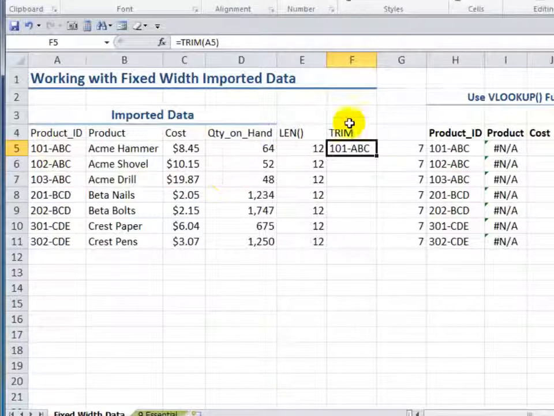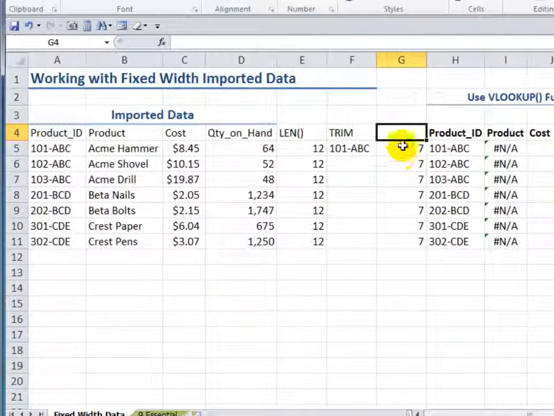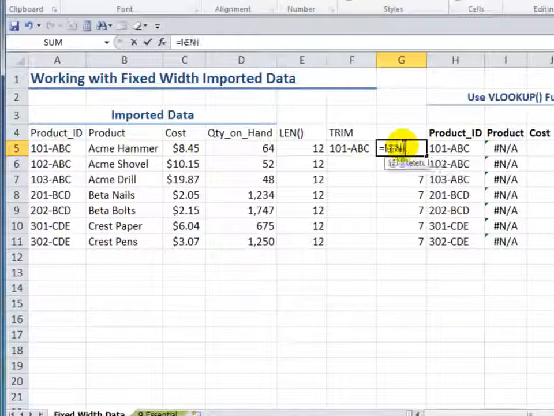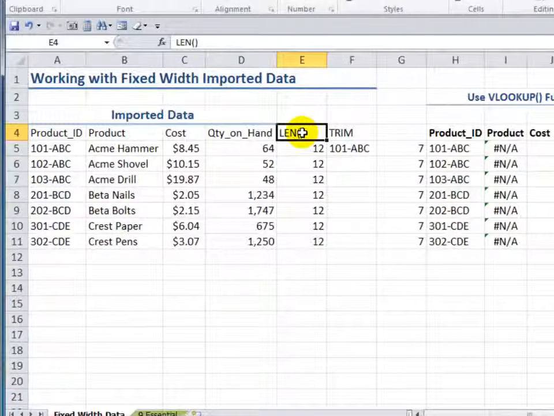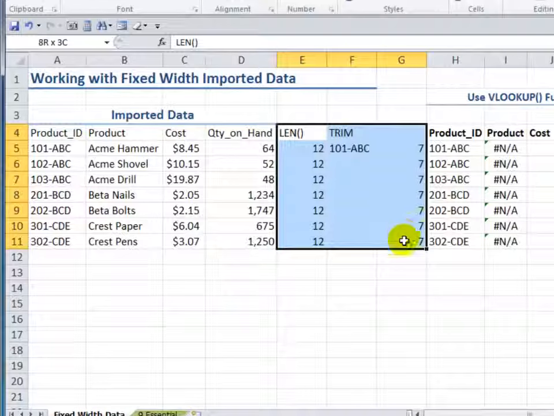Control Enter. So now if I do the LEN function over here, let's just change this to equals LEN and make a reference over here for the value that we trimmed. Yes, it comes up as 7. So now we can get the information.